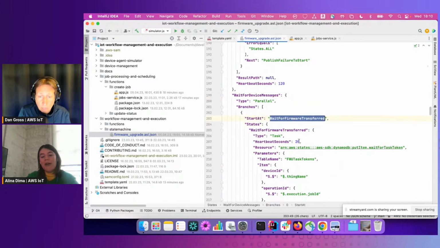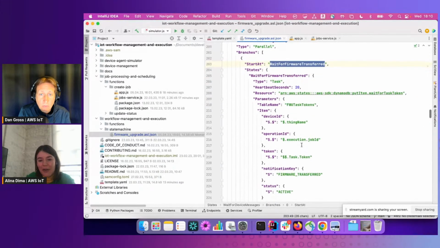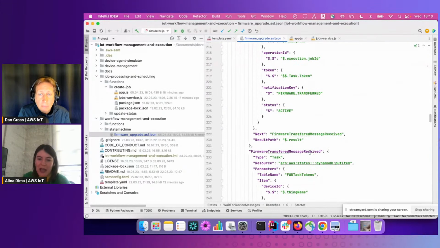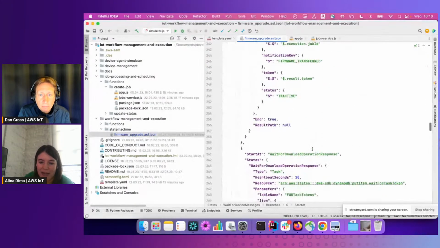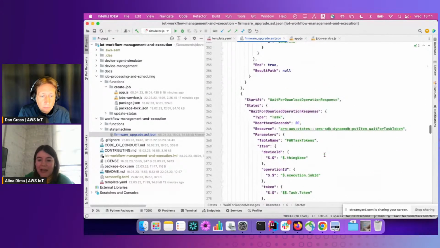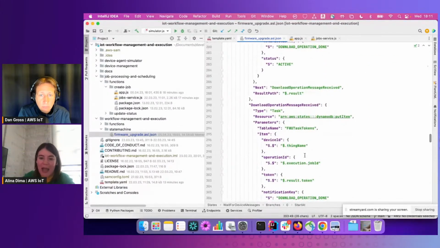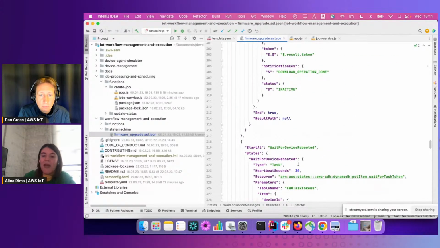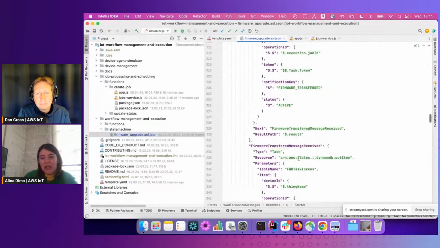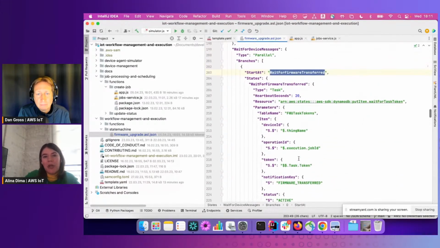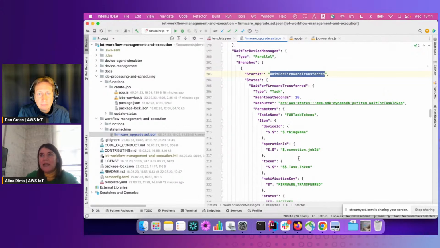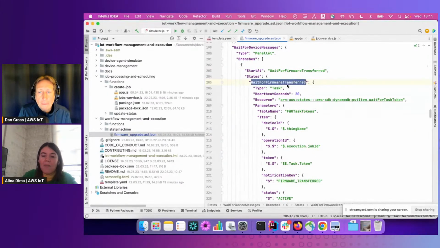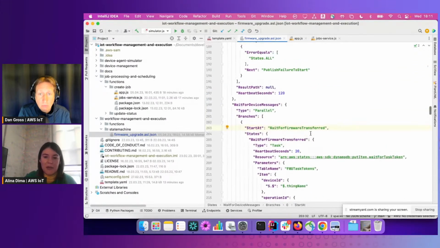So we are waiting for a device to send an event called firmware transferred. And we are waiting for the device to send another event, which is operation complete. And we're waiting for the device to send a boot event as well. I mean, this is how this state machine is implemented. If you have a different device protocol which doesn't support this granularity, then you can build it differently. So I'm not going to go into the detail of each of these wait states because they are all the same, but I will go into the details of one of them, right?